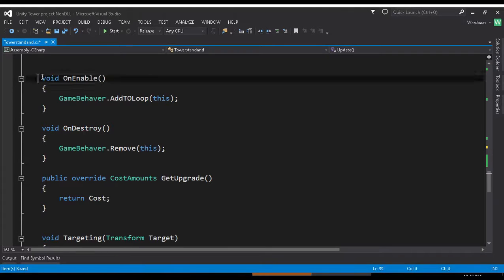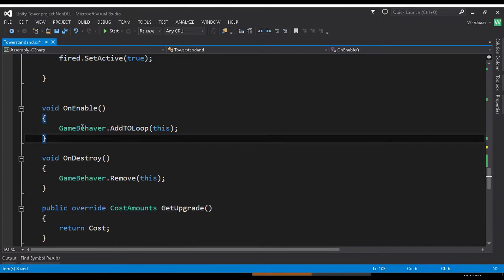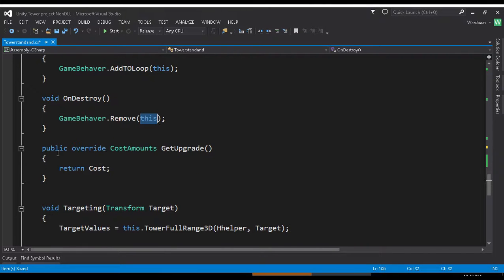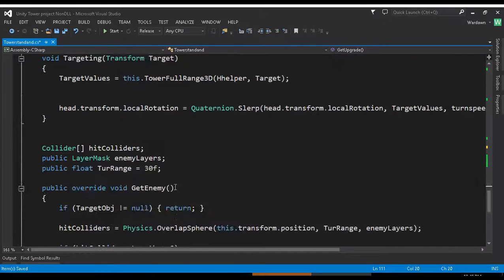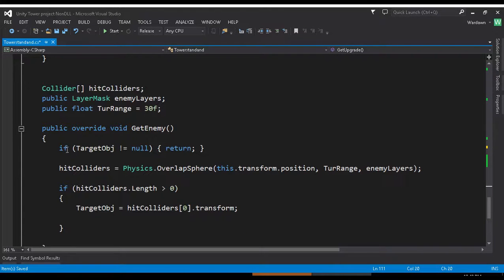And the enable, we have an enable function, game behavior dot add to loop this. On destroy, we remove this. Our cost, get cost, which is just a variable. We've seen that. And then here is an overlap sphere. Okay, we have colliders, our layer mask, and our range. Now all this right here must be public. We're doing just a simple overlap sphere at this transform position, range, enemy layers.